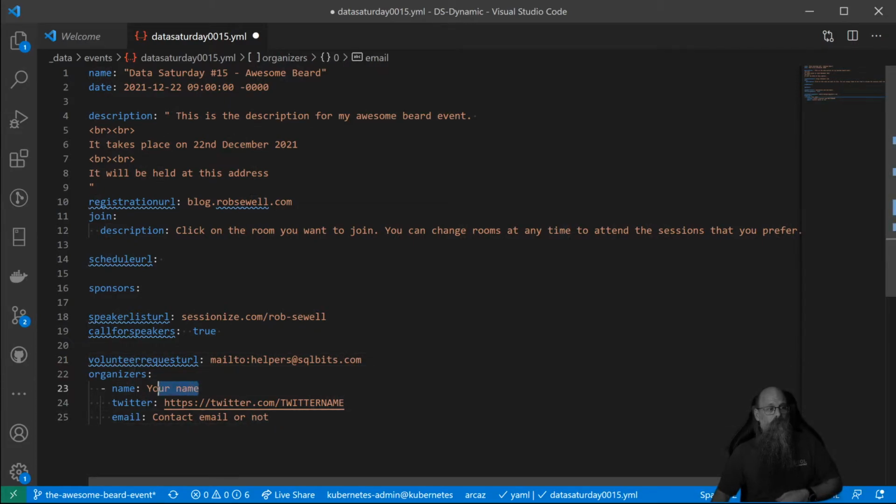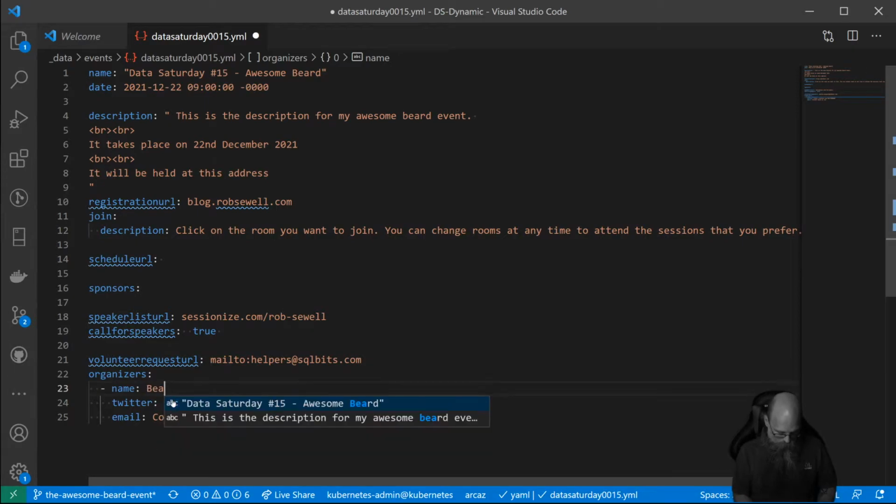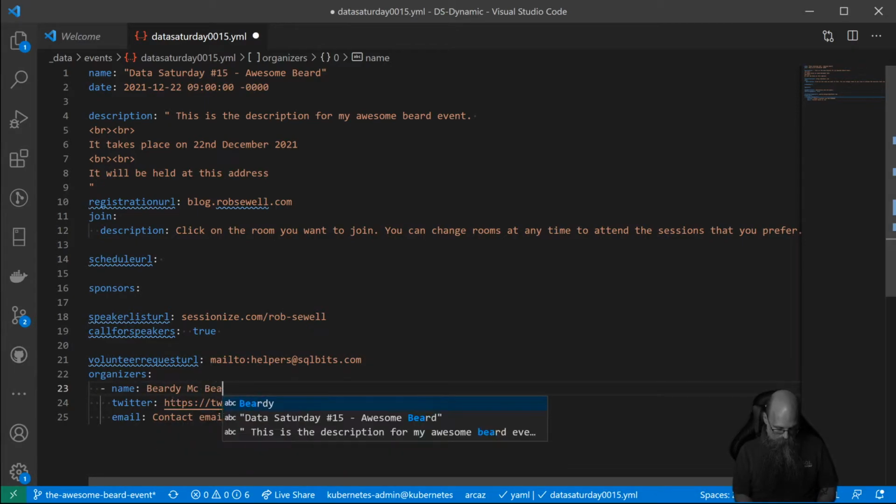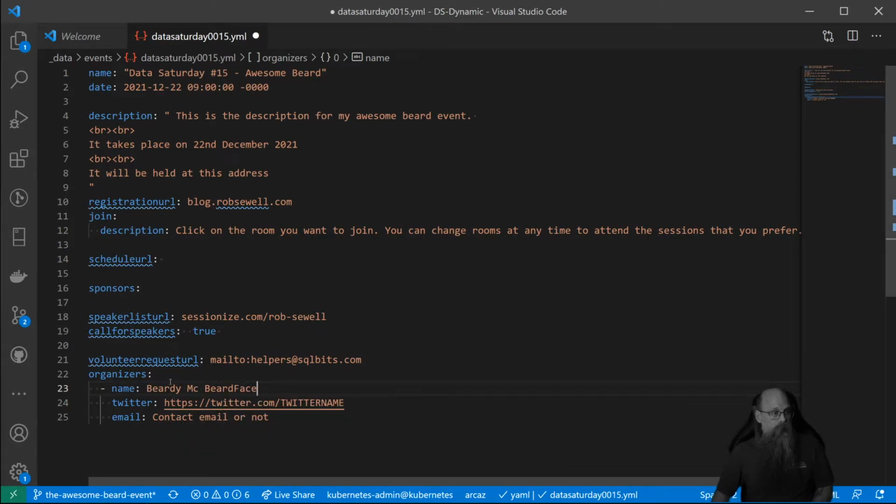And then you put your organizers. So I'm going to put me in there. I'm going to put my name and my Twitter account, TJ with Beard, and a contact email, or not a contact email. We won't have a contact email in this case. And we'll save that file.